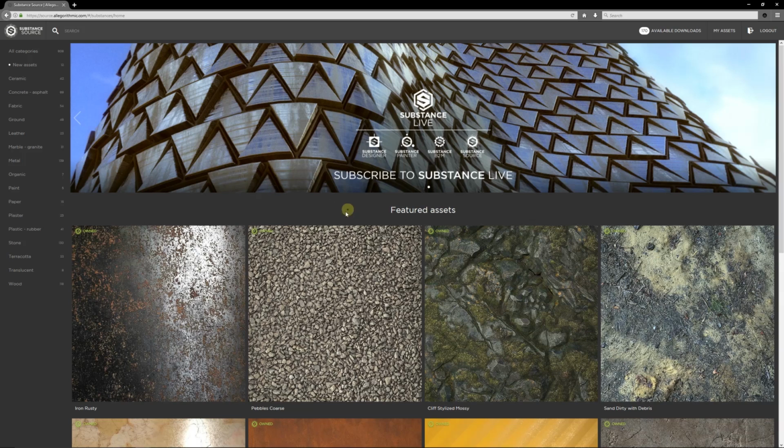Hey guys, welcome to another Substance Painter related tutorial, and I'm going to show you how you can install or add your own materials, things that you might have added from Substance Designer.